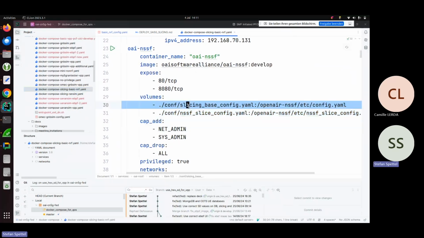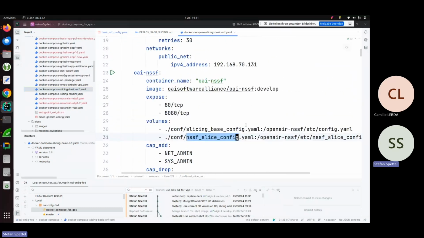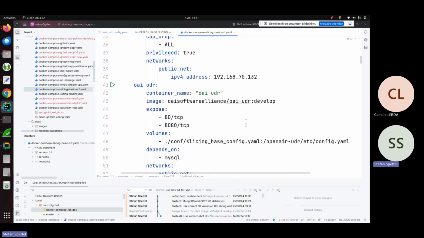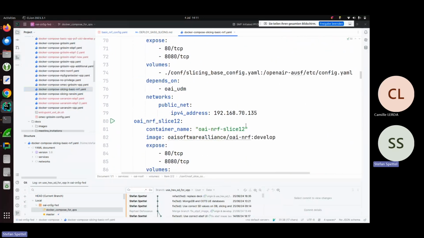First of all, is the slicing base config, that is the config like the one I showed you before. But then it needs another file, and that is the slice config. I will also go through that file. So this is the selection function. I will show you later in the trace what it does. It's quite simple. UDR, we don't care. UDM, we don't care. AUSF, we don't care.